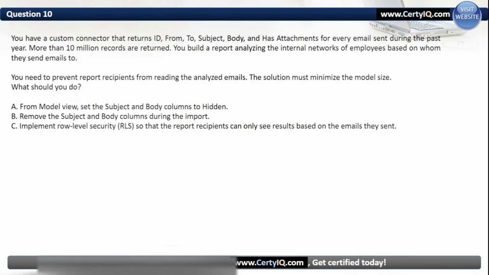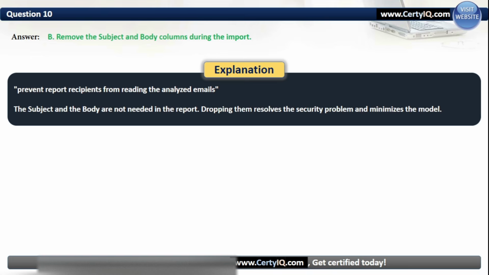The correct option is B. Remove the subject and body columns during the import. Prevent report recipients from reading the analyzed emails. The subject and the body are not needed in the report. Dropping them resolves the security problem and minimizes the model.